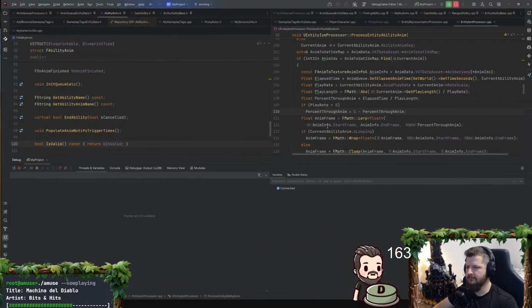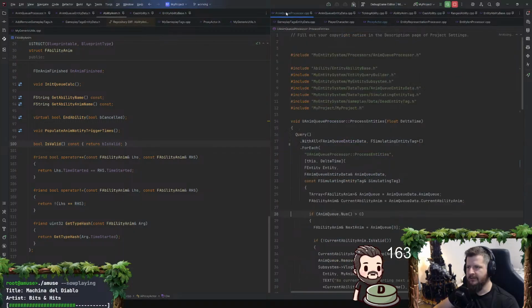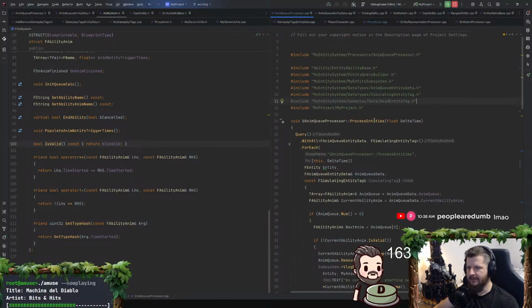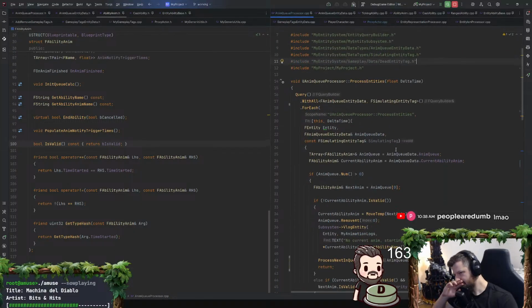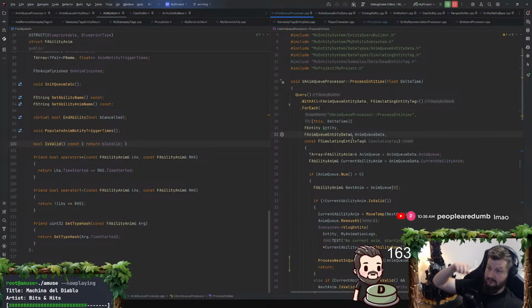Okay, let's fix the death animation here. Well, let's also look at how we sync it up too. And then also, I definitely don't want to be running this for a dead guy. I wonder if I should turn off the simulating tag. Take that off.